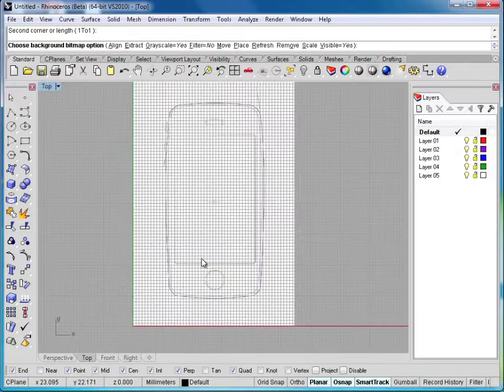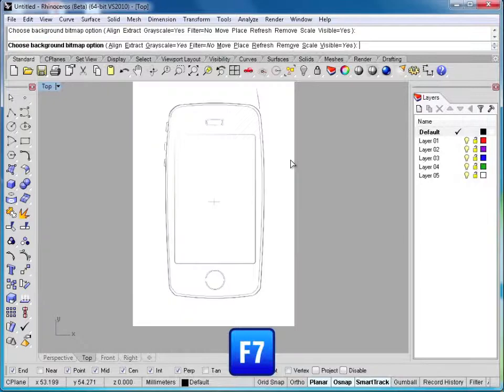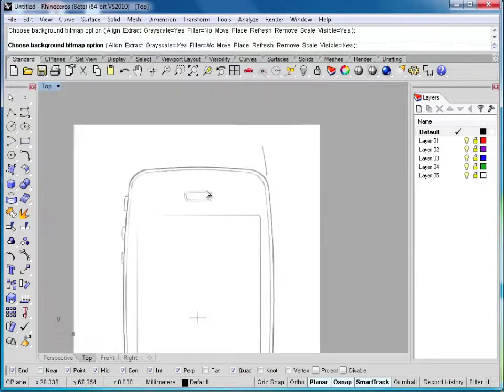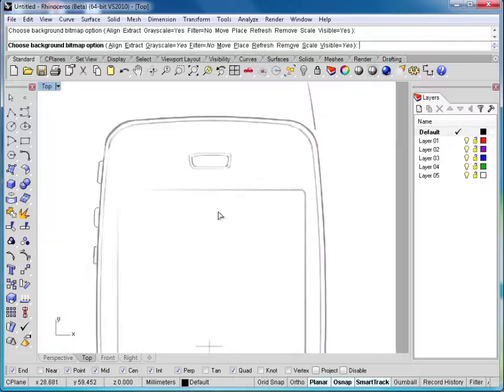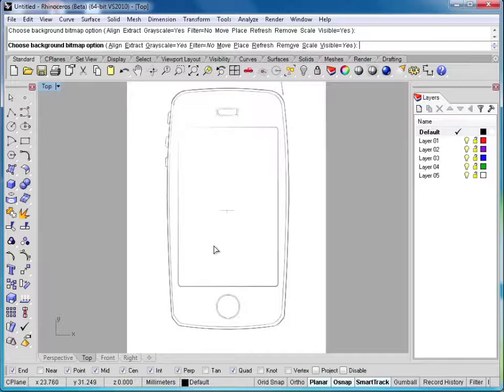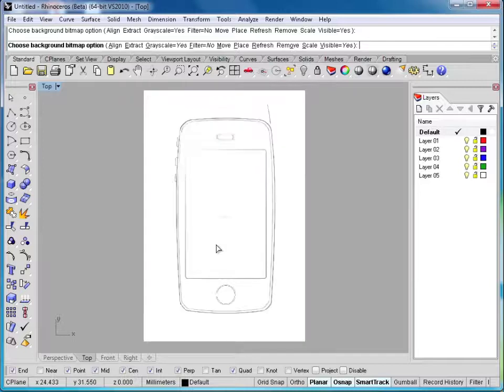But as you can see, the grid is kind of covering this up a little bit. So in order to hide the grid, we can just press the F7 key on our keyboard, and that hides it. So as I zoom in, you see we have a pencil drawing of the front view of a cell phone. So the next thing we're going to do is get this to the right size. And you can see the command line knows I've placed a background bitmap and that I'll probably need to do some more work to it.